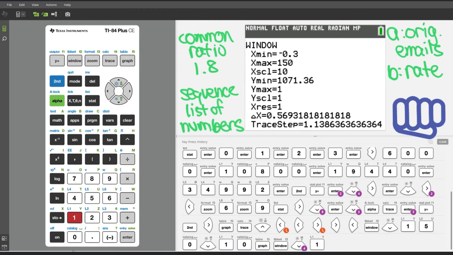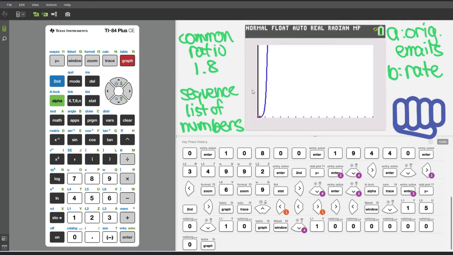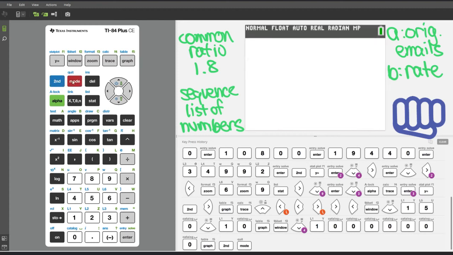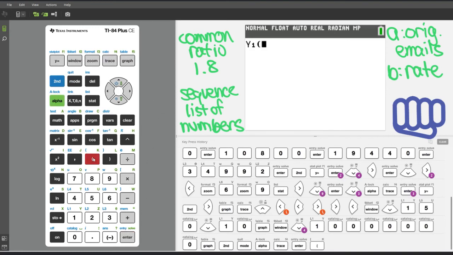So let me do like 10 million. Even that doesn't get close. So really, this is kind of where we want 144. We need the graph to be over here. So this is way too big to do on the graph. So, second mode. Now since we have the function in y equals, we'll do alpha f4 and evaluate and type in 144.